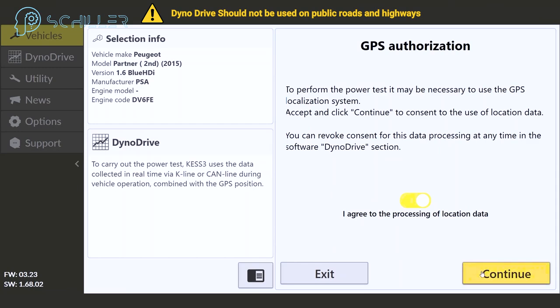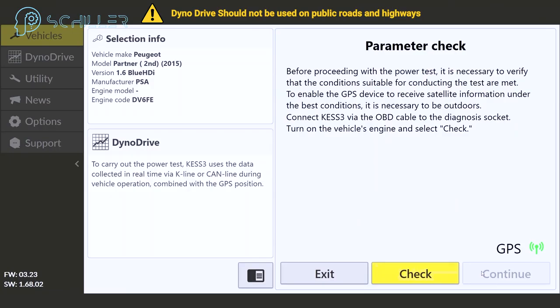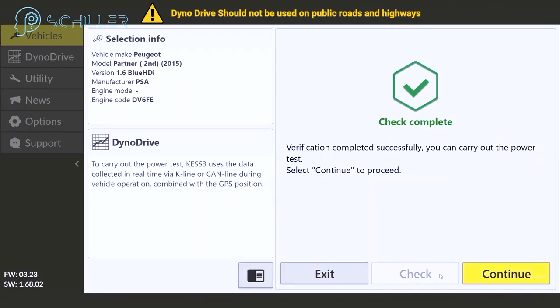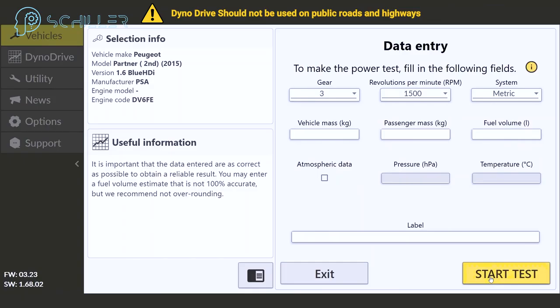KESS3 will then verify test conditions, activate the GPS module, and retrieve live vehicle data through the diagnostic port. Once the check is complete, proceed to the next step. Now you'll enter vehicle data. Start by selecting the gear for the test.